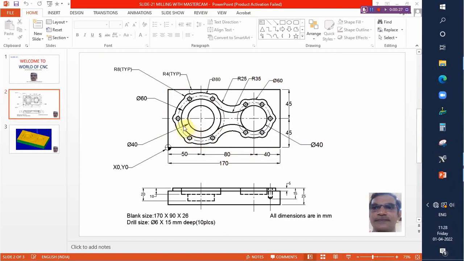40, 60 and 80. In between, one more circle we have, that is a PCD having diameter 70, and on the right side we have 3 circles. This is 40 mm diameter, this is 60 mm diameter, and in between one more PCD is there, 50 mm diameter. And then we need to create these circles with a radius of 3 mm, and we need to create arcs. Before that we need to create circles. Around these circles the radius will be 8 mm.